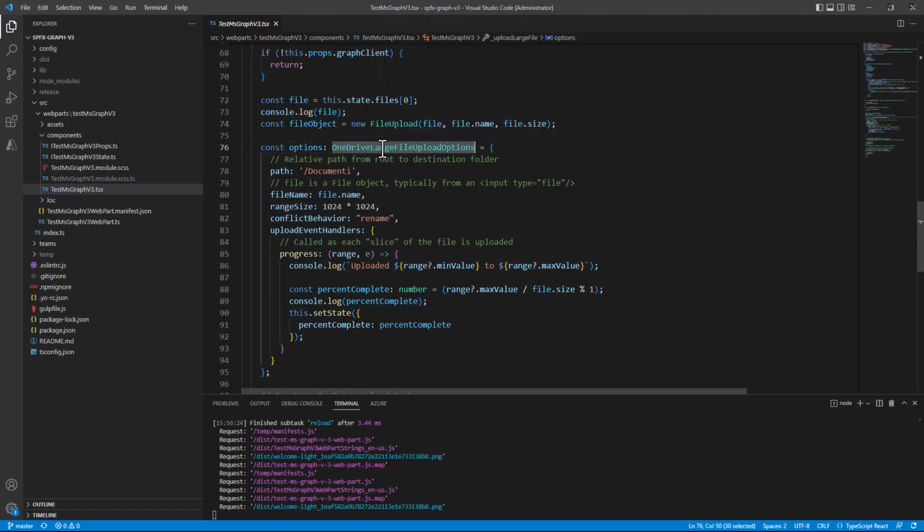Then we define a OneDriveLargeFileUploadOptions type through which I will define where I want to upload my file, what the file name will be, the size of the chunks that I want to use for the upload, and what behavior I want to have if there is a conflict. Then I define a few handlers. Specifically, I define the progress handler. Whenever a new chunk is uploaded, I will get a range as an input for my progress anonymous function, and I simply log it in the console for the sake of demoing stuff.